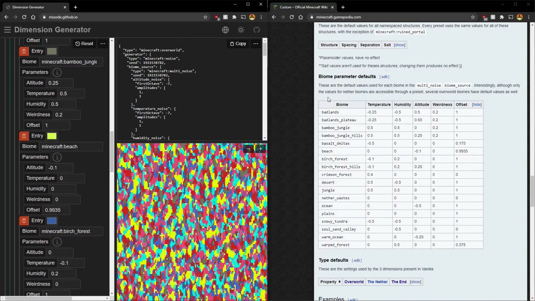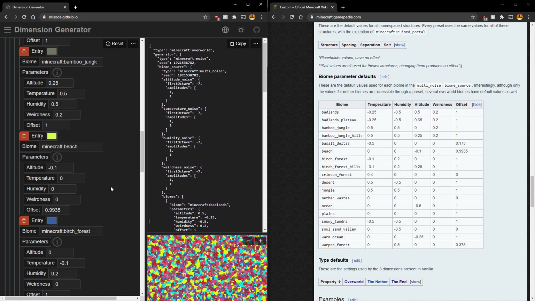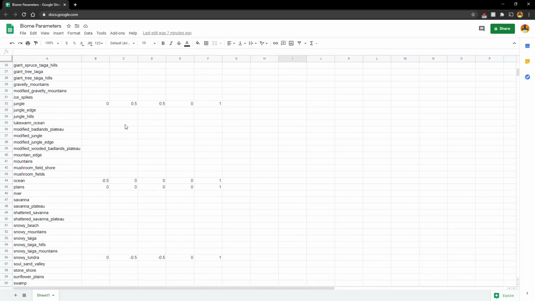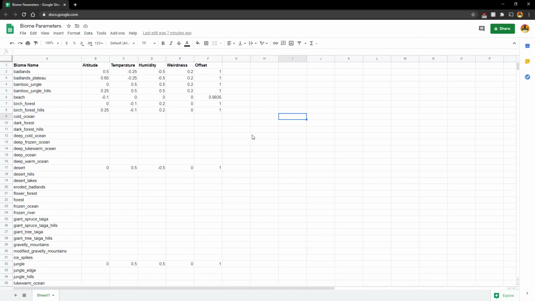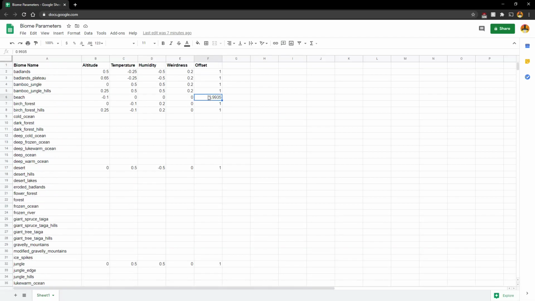So just to give you an idea of what I'm doing right now, I'm going to put this back to how it was because it looks really weird now. There we go. What I'm going to do now is fill in the rest of the values in this chart right here. I'm going to come up with an altitude, temperature, humidity, weirdness, and offset for every single other vanilla biome in the game, which isn't that many looking at it now. And for a lot of these, it's a lot of really expected values as well. So offset is always 1 from what I've seen here. The only time it's not been 1 so far was on beach.